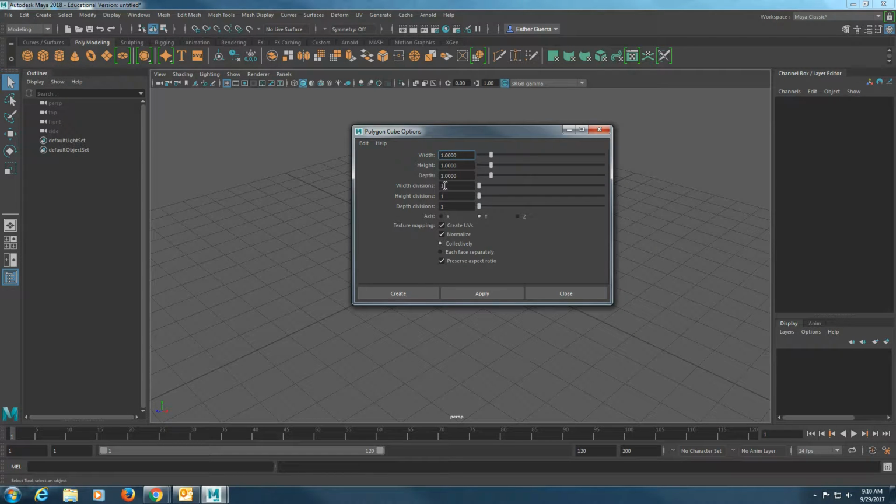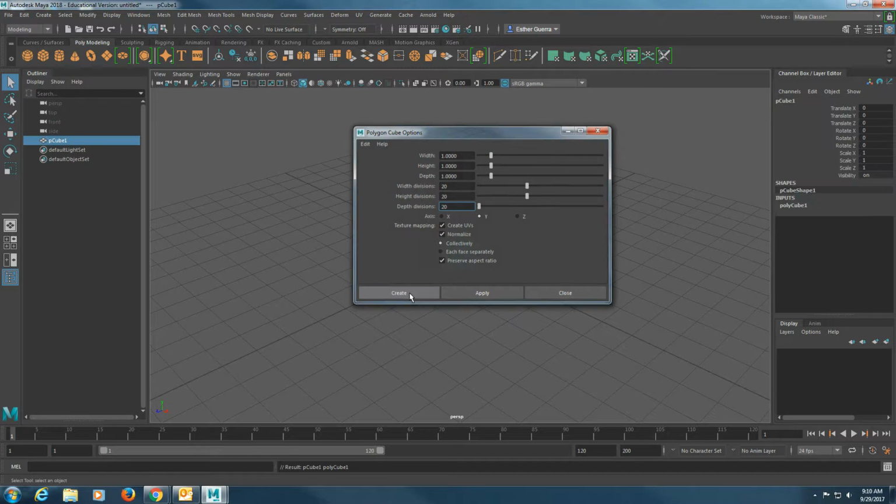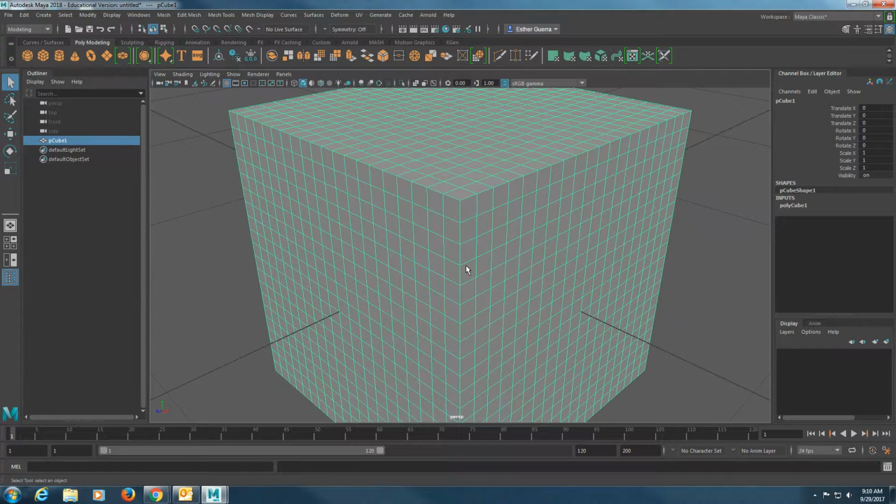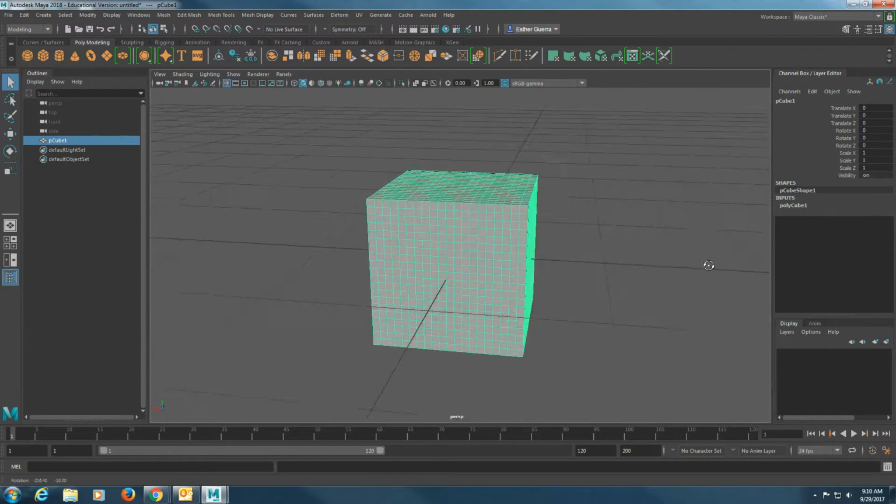If you go to your settings right here, usually it would be set up to your width, height, and depth divisions on 1. I would recommend that you set your levels up to 20 here on the width, height, and depth. So you have enough subdivisions to make modifications with the terrain. Once you have that, press create. And basically you'll have this big giant Rubik's Cube like box.